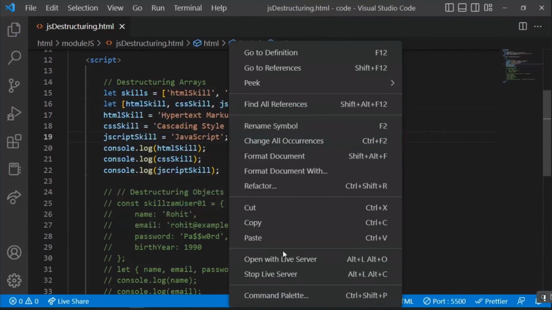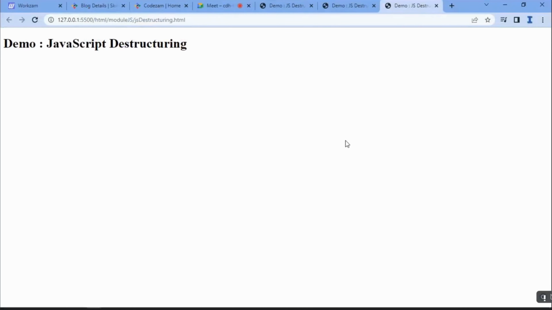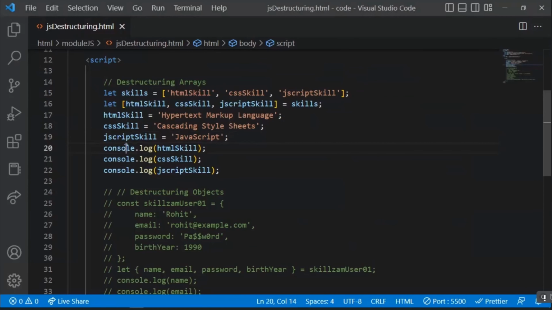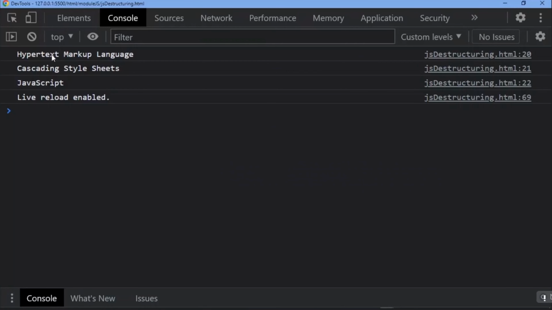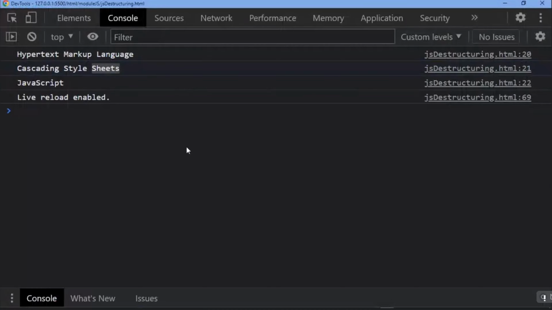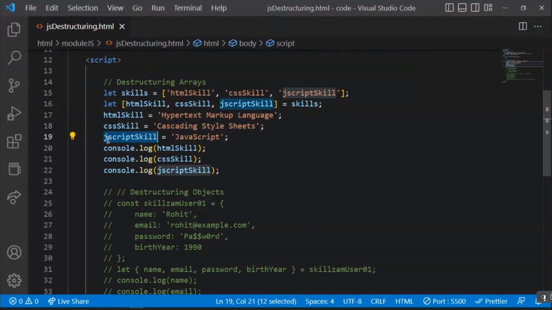Now, let's go ahead and run that. What is happening here, guys? What is being printed to the console? I am printing the value of this variable, which is storing a string, hypertext markup language. Then there is console.log of skill.css, which is cascading style sheets, and that is printed here. And then the JavaScript variable, which prints the value of JavaScript that it is storing.